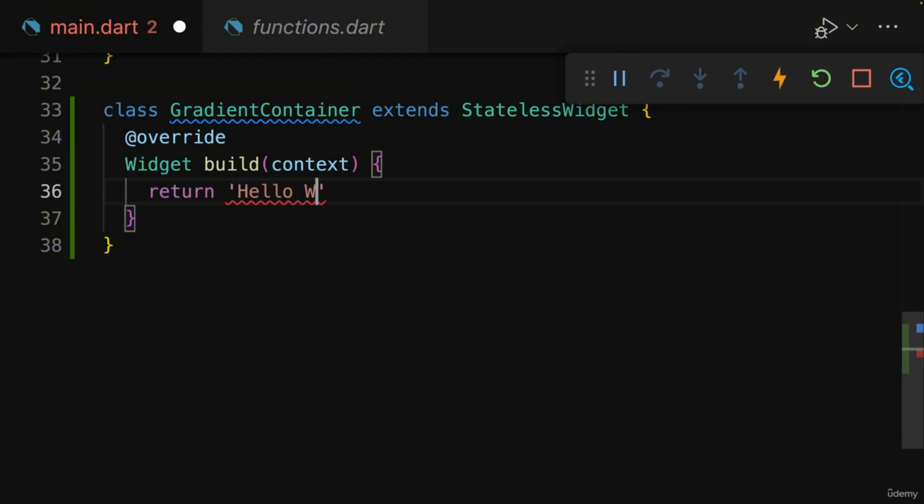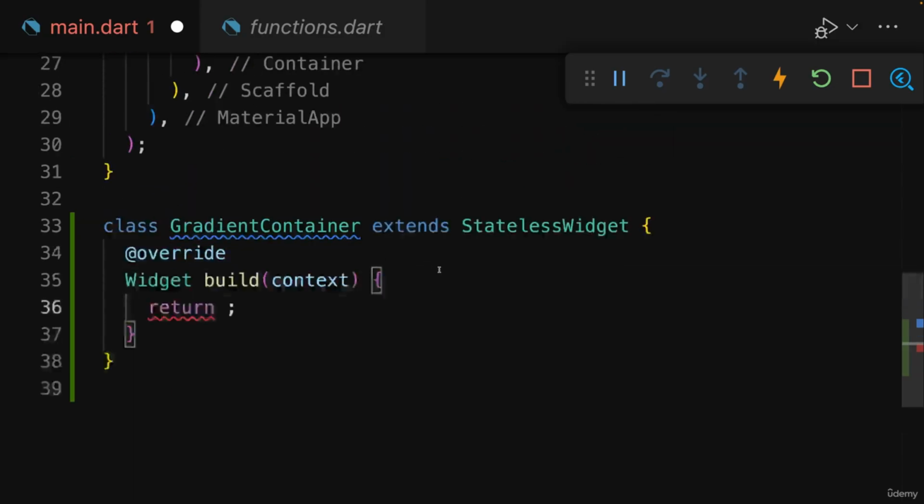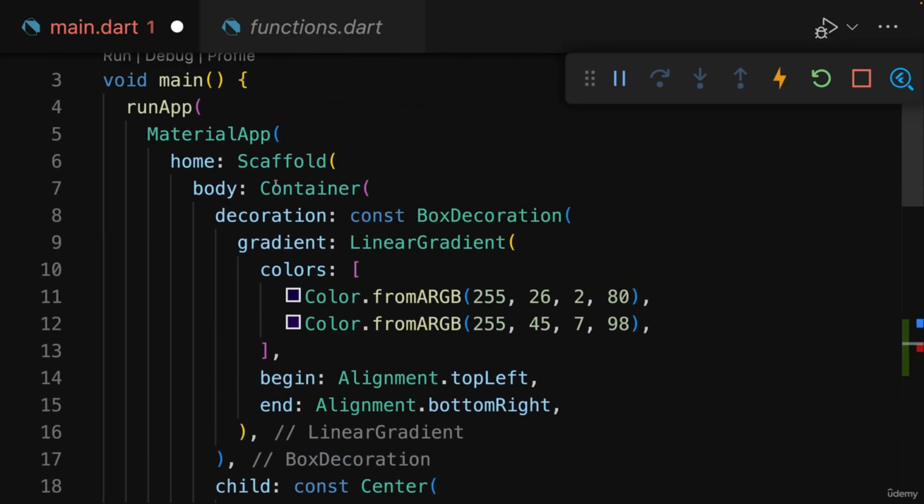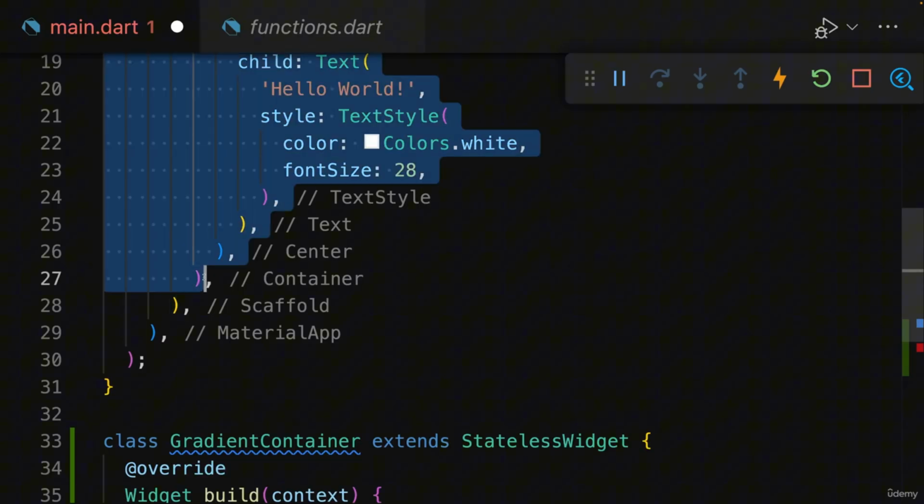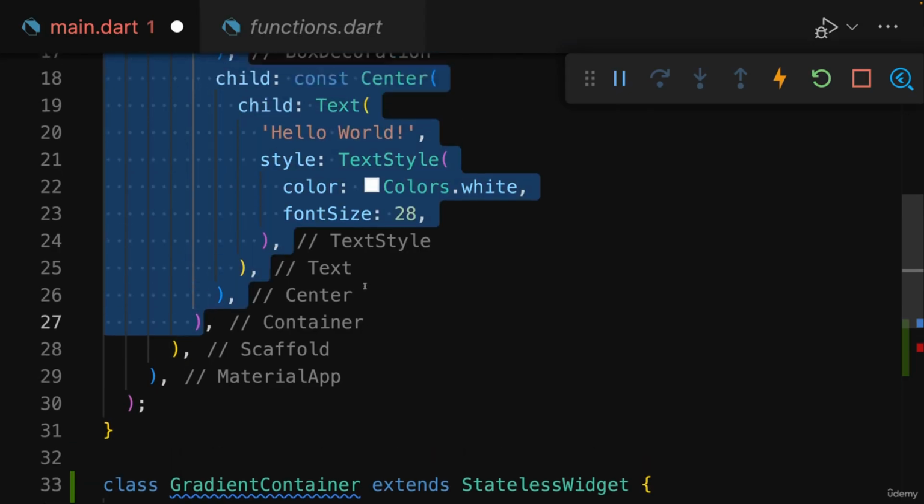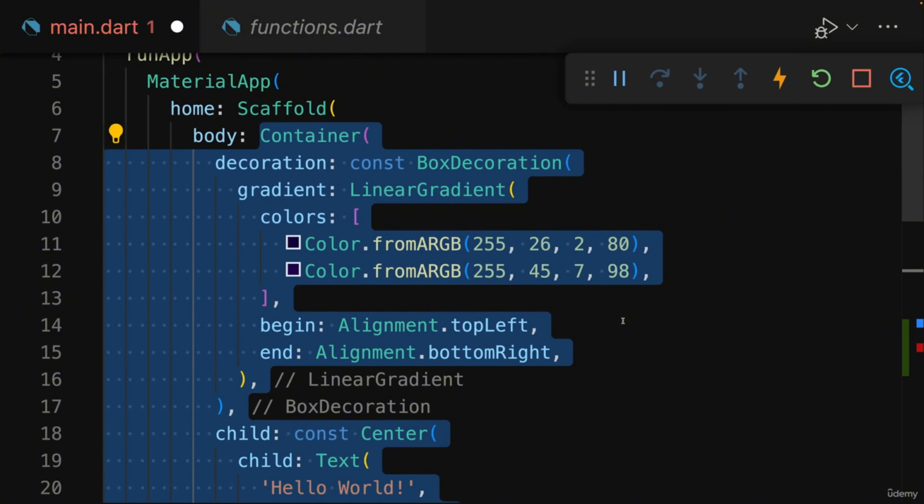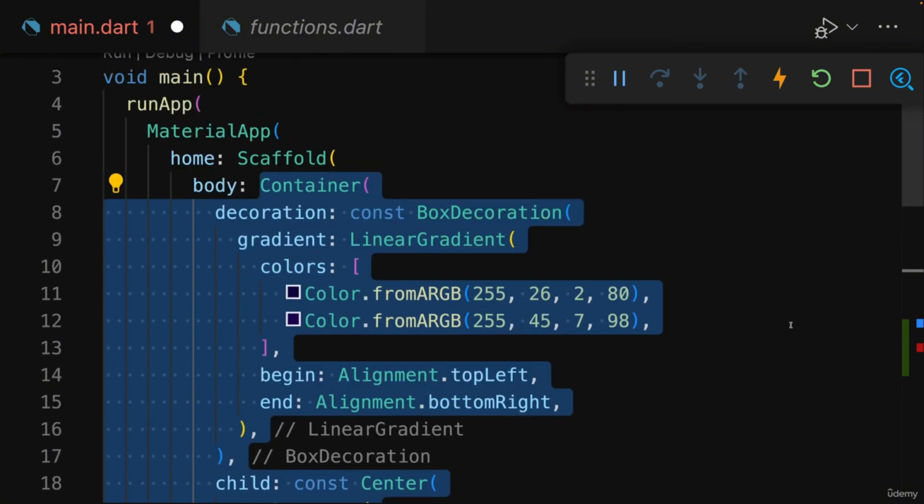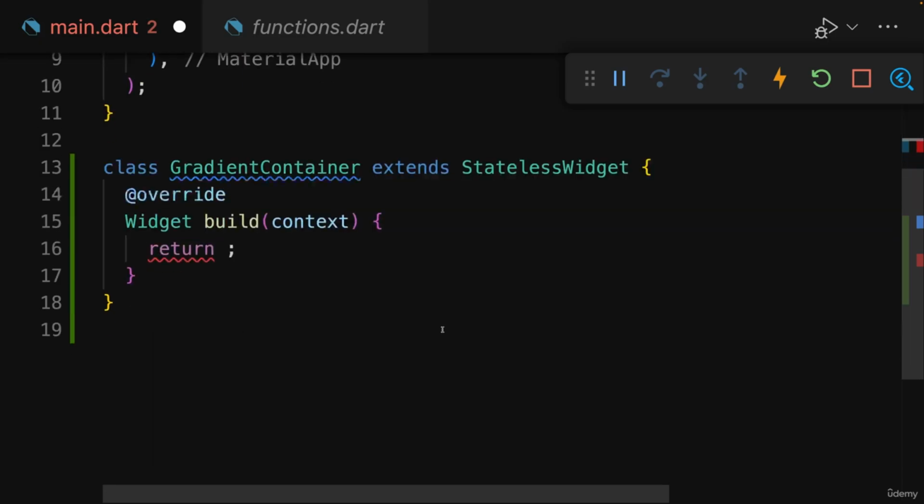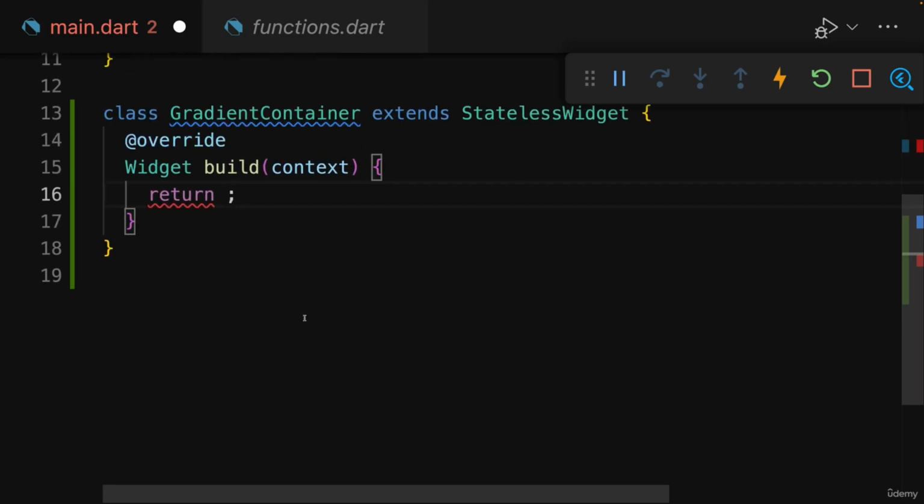For example, some text. Though of course here it's not some text that's wanted, but a widget. And therefore here, instead of returning text, we now go to our main widget tree and select the part of that tree that we want to outsource. In my case, the container widget with all its configuration and child widgets. And we cut that from here and return that in our own widget instead, in the build method after the return keyword.